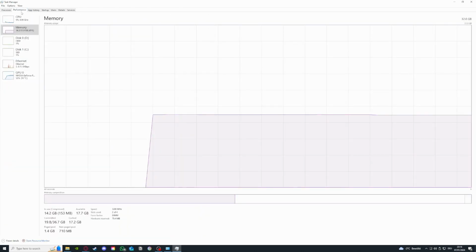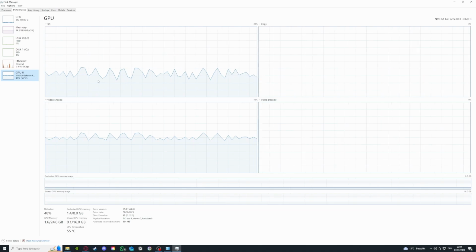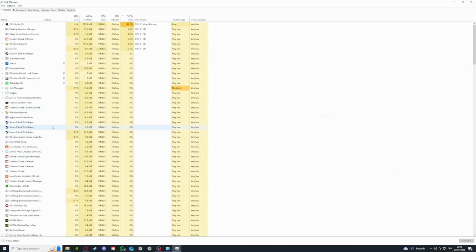Also, you can look up in performance if there are any big hits, or if your graph shows that there's an issue with your memory or CPU, GPU, you should think about upgrading your PC even. But before that you should of course look into processes and close all the irrelevant programs that you don't need at the moment.